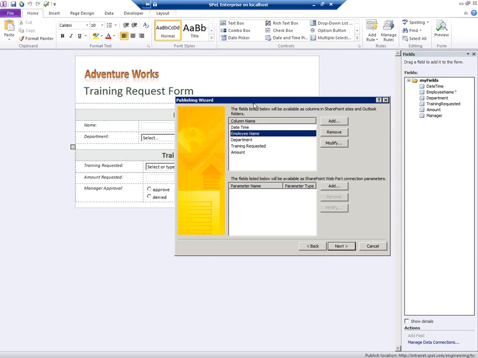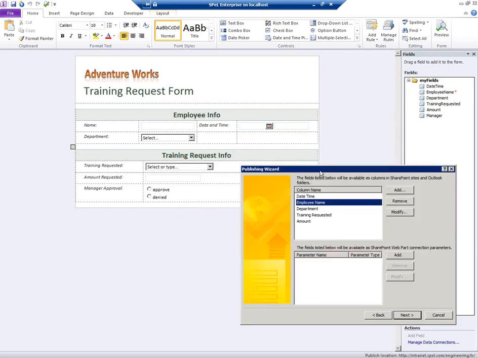Okay, here are all the fields that I need. Now, here's another thing that I would call maybe kind of a limitation here, because if I want later to use the information from the InfoPath form in a workflow, then I need to publish those fields or promote those fields as columns in the library.